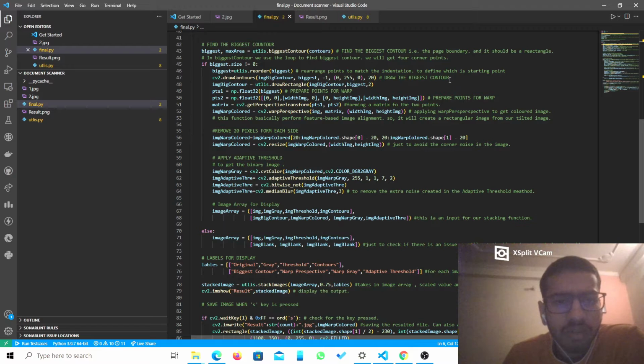After that, we will use drawContours to draw the biggest contour. After that, we will use the drawRectangle function of utilities, so that the image will be in a rectangular form. The page is of course a rectangle. So this is declared in utilities. Now we will consider point 1 and point 2 so that we can warp our page after that into a rectangle.